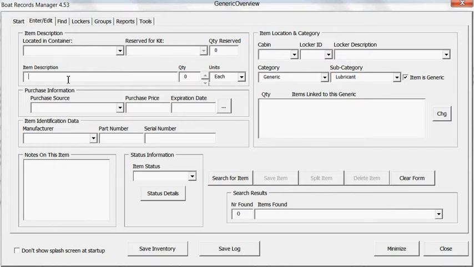For the description, it's motor oil 15W40. My units are going to be, I can find them, there it is, quart. That is one thing that's important. All the items within a generic group have to use the same units for obvious reasons.